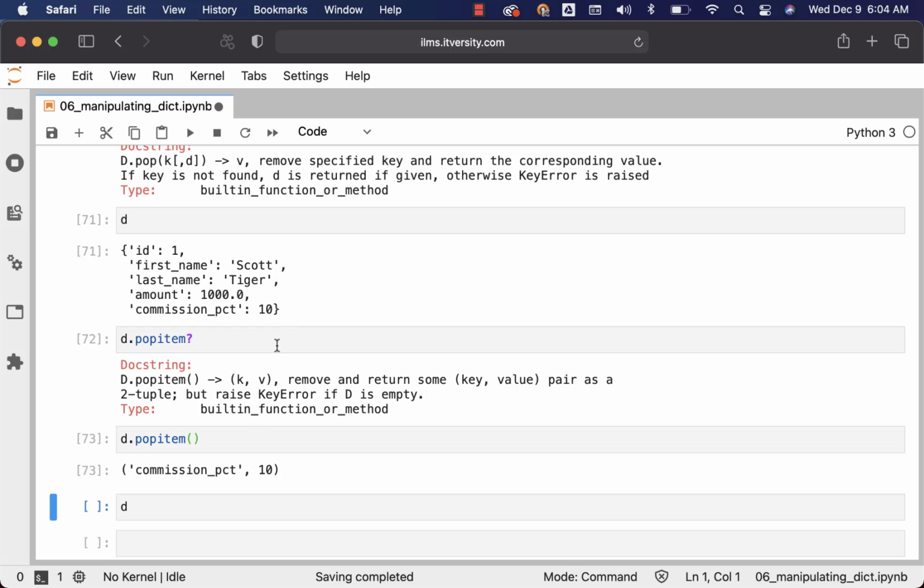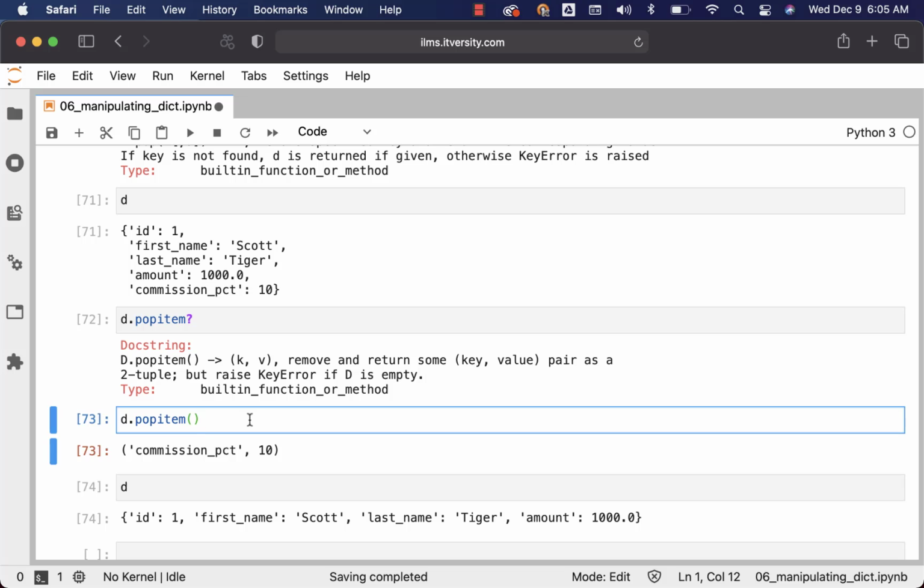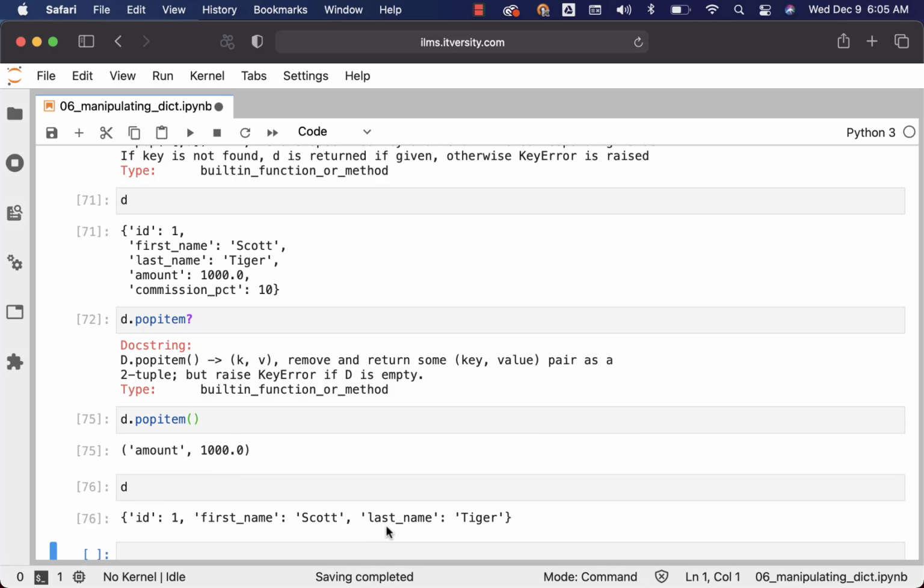Now if you remove all the elements and if you try to popitem, then it will actually raise key error. So that's what it meant when they say but raises key error if D is empty. Now as we have run popitem once, if we validate D, it contains all the elements except for commission percentage. If you run again, now it has only ID, first name and last name.